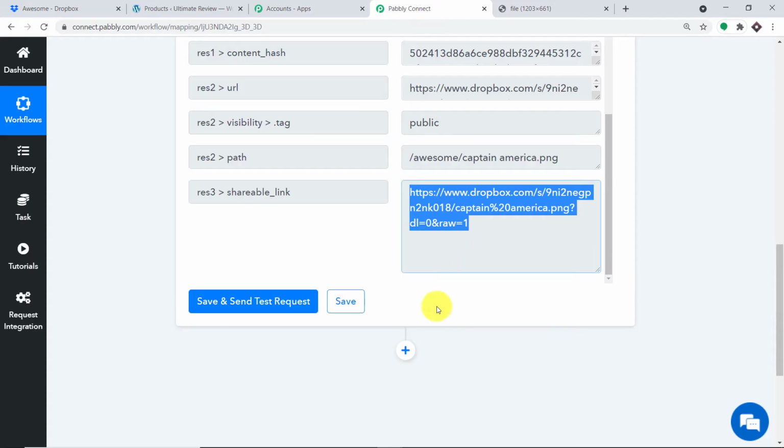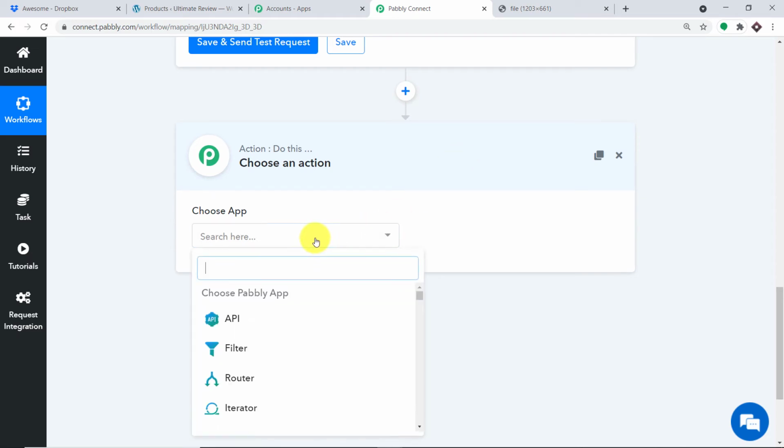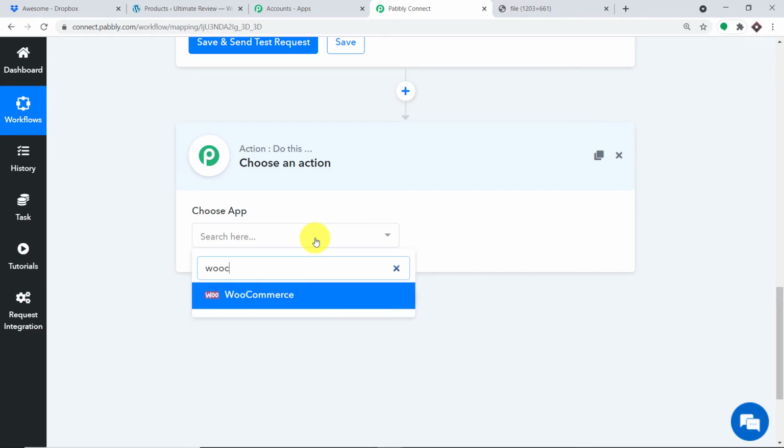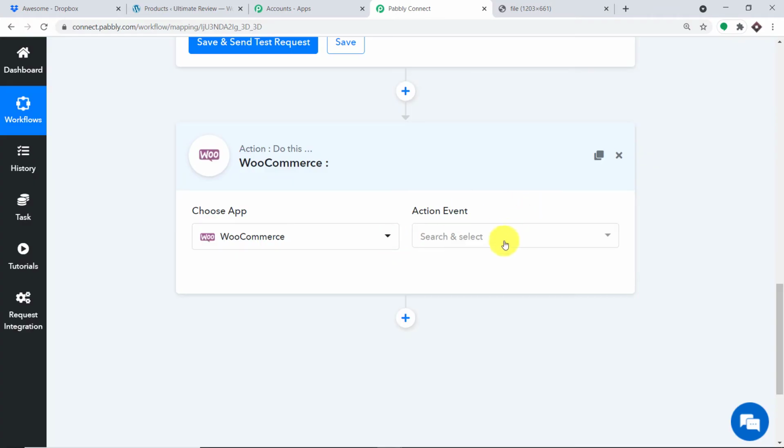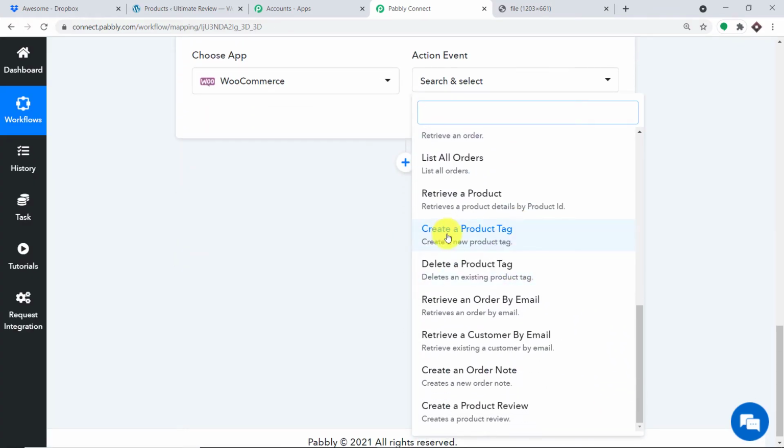To do that, let me click on this plus button. When you click on this plus button, another window opens up. This is called the action window. In the choose app, how about we make it WooCommerce? WooCommerce. And in the action event, how about we make it create a product? So where is our product? Create a product.